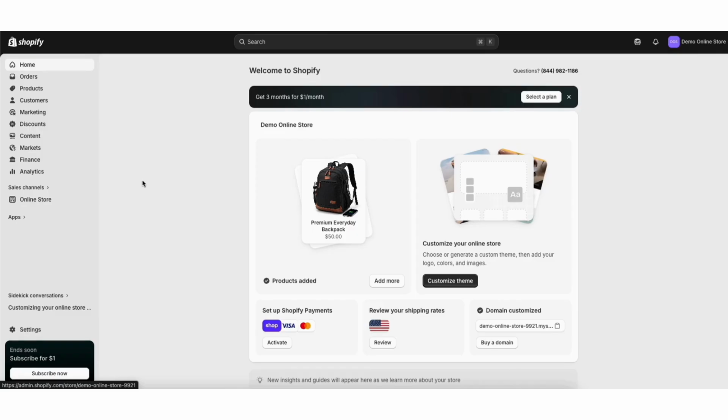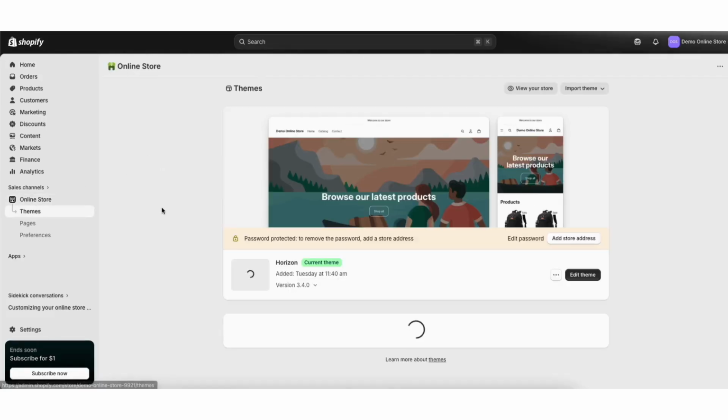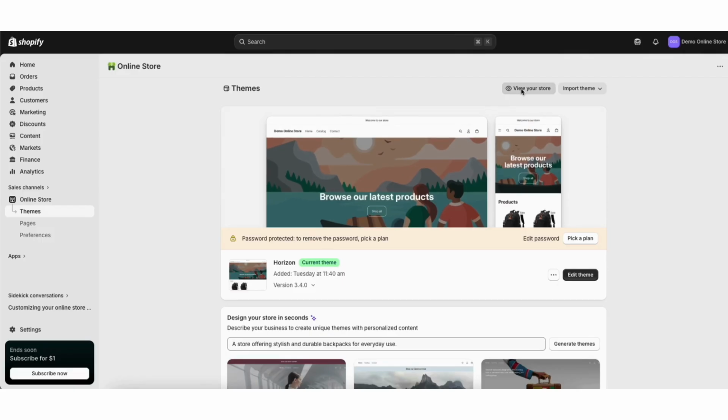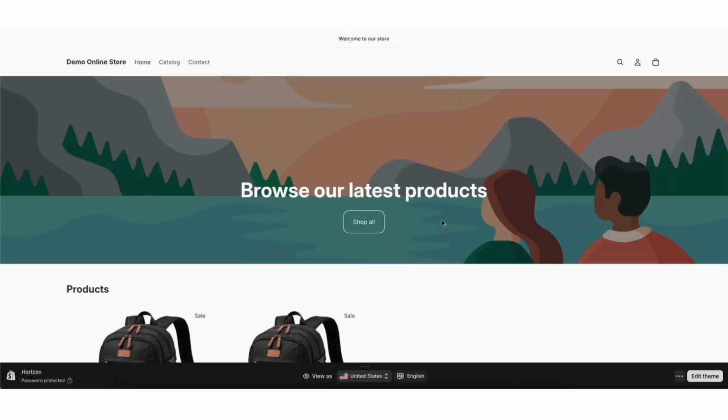Now that we've added our first product, let's take a quick look at how it appears on your online store. To do that, go to your Shopify dashboard, then click Online Store in the left side menu. Next, click View Your Store. This will open your store in a new tab.